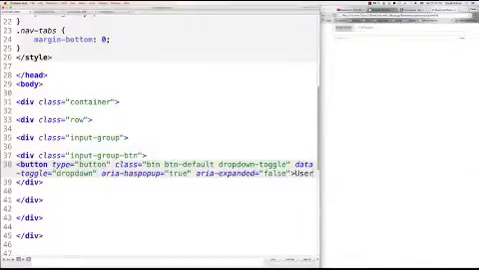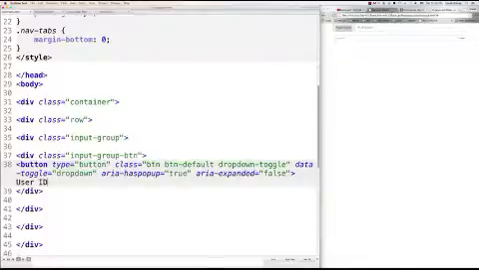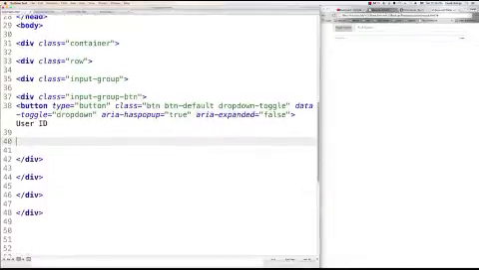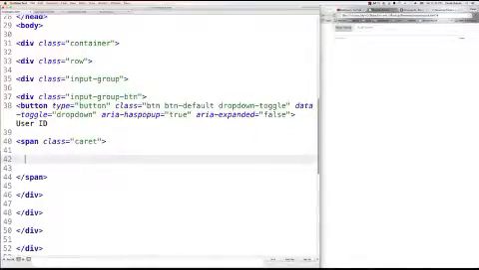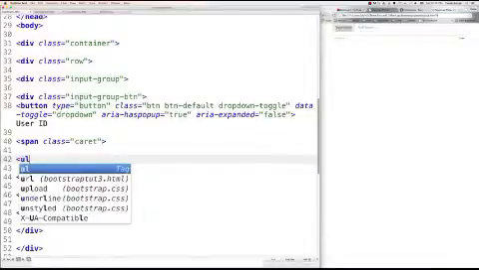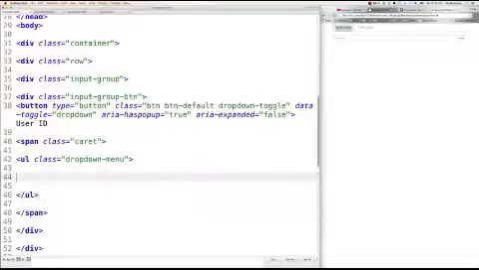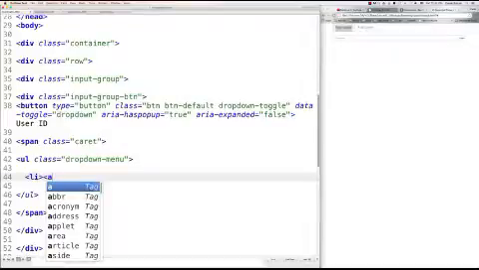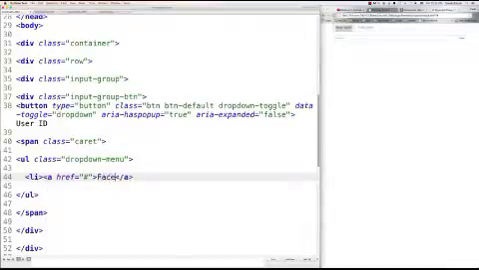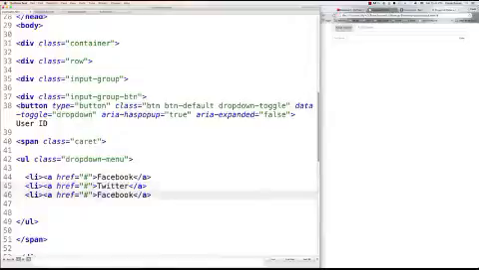Set that to false, and we could throw something inside of here like user ID. And then after that, we could throw a span inside of here, which is going to have a caret. So span, and give this the class of caret, so it will show a caret symbol like you would expect with a drop down. And then we could put in our unordered list items, and this is going to have class of drop down menu because that's what it is. And then we can have our list items inside of here as well. And let's make these links go nowhere. We can do something like Facebook, Twitter, and Google+.